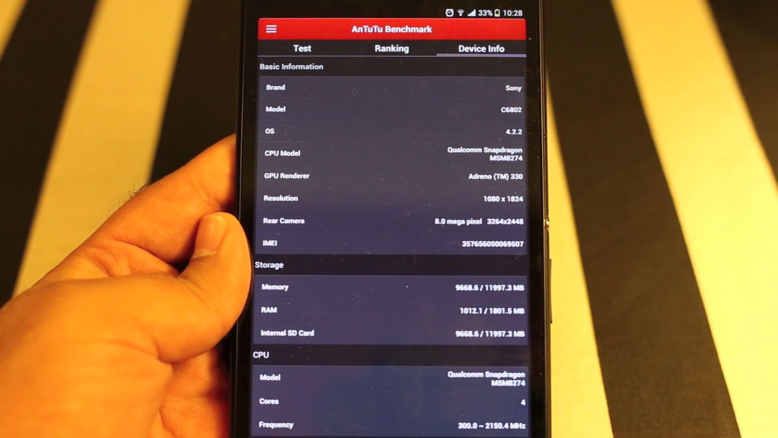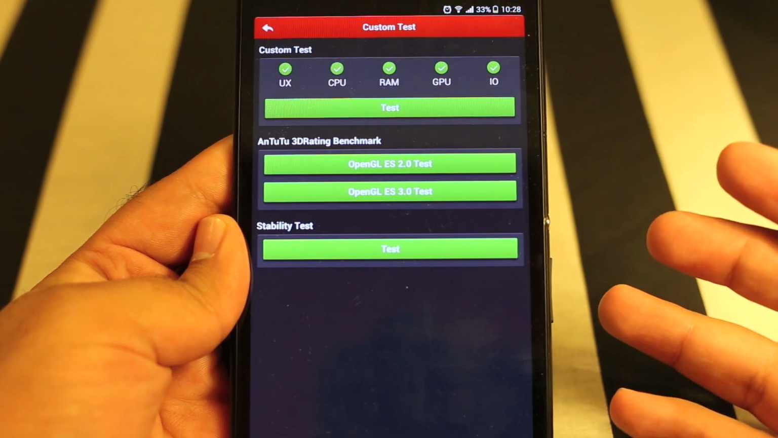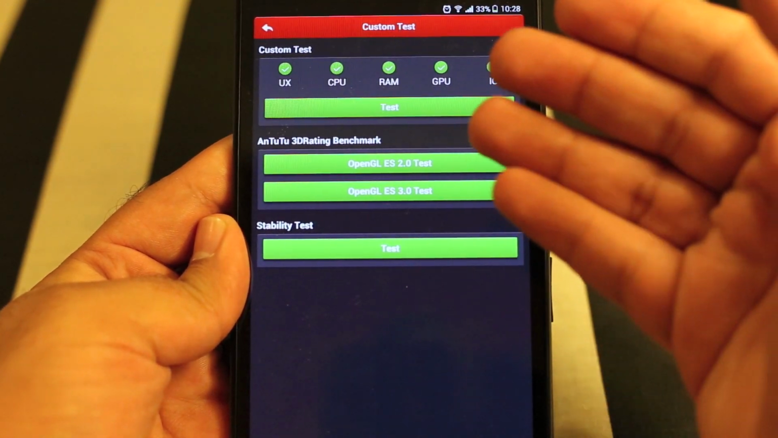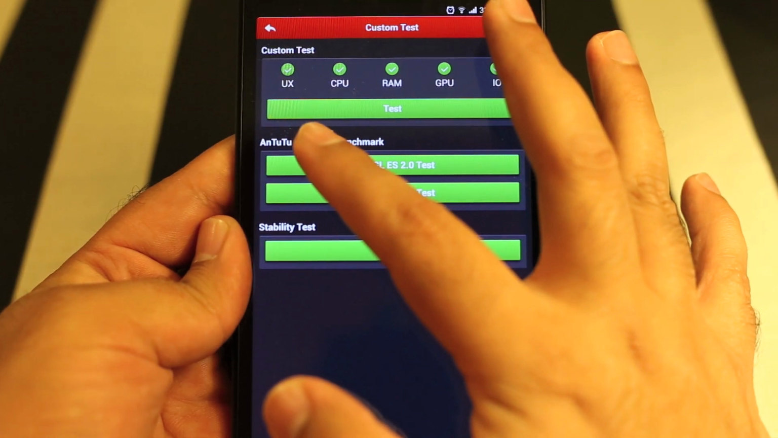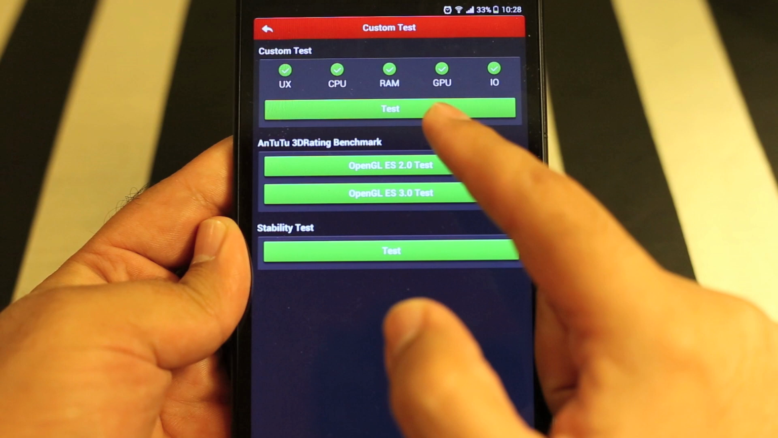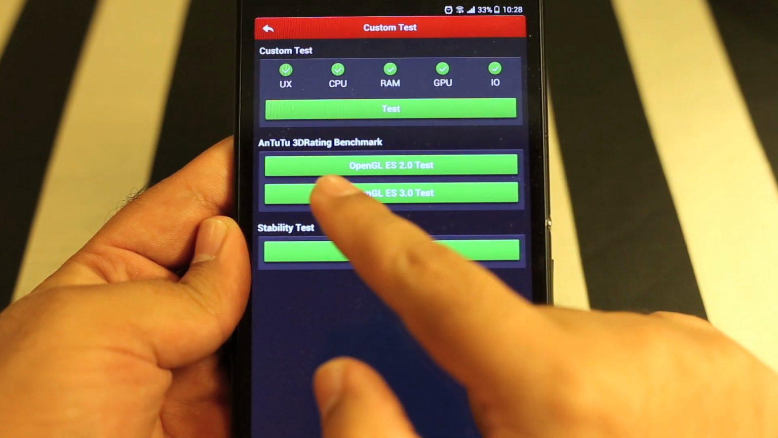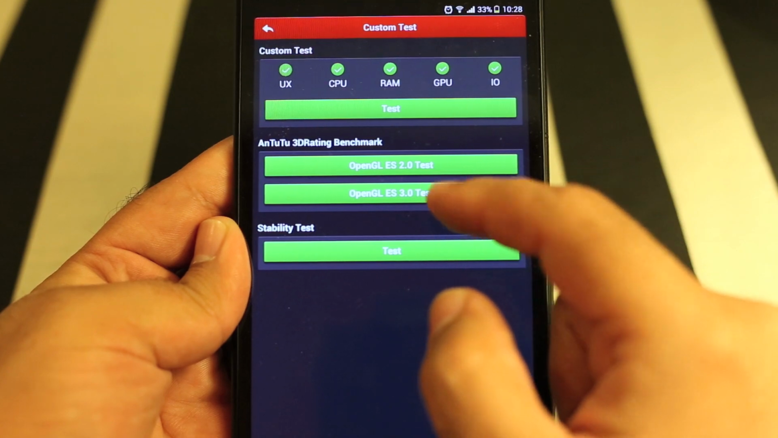In this video I'm going to show you the new Antutu benchmark version 4.0 running on Sony Xperia Z Ultra. So let's see what score we get. We're gonna run the complete test. UX means the multitask and the Dalvik test, then CPU test, RAM test, GPU, IO, and it's gonna check the 3D as well obviously, and at the end it's gonna check the SD card as well. So let's run the test and see what score we get.